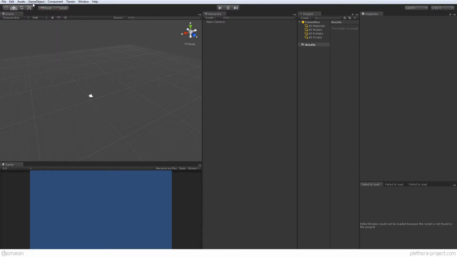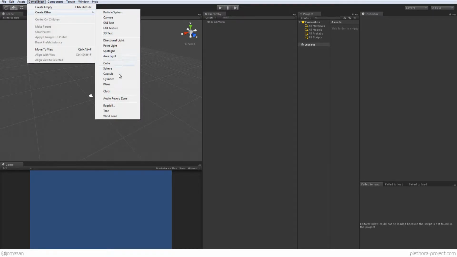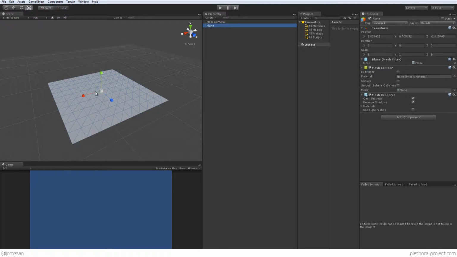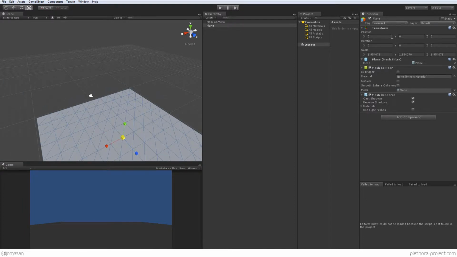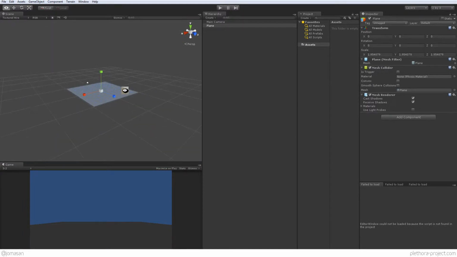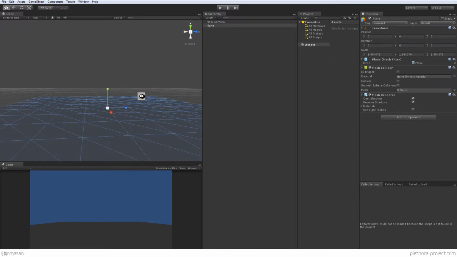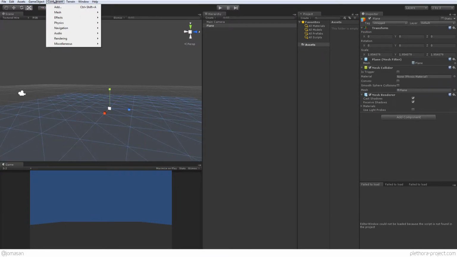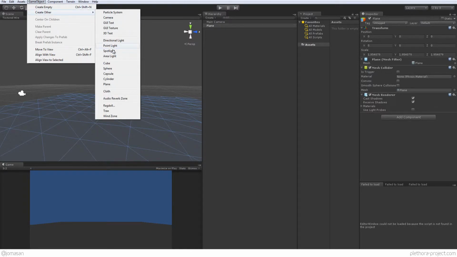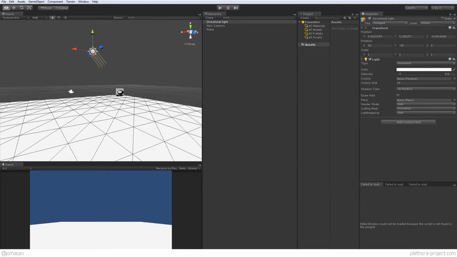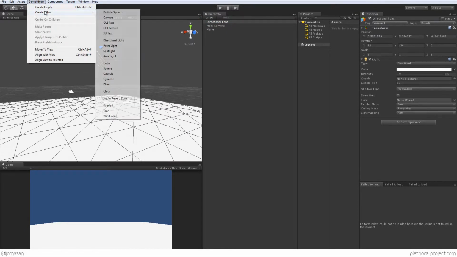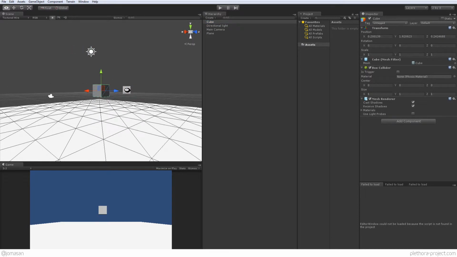I'm starting a new project here, so we could just go quickly and create a plane. I'm hoping that you've seen some of my previous videos, so this is not so new. Just for the sake of making this not look so ugly, I'm going to add a directional light. Global, there we go. And we're going to create a cube. This is going to be our prefab.